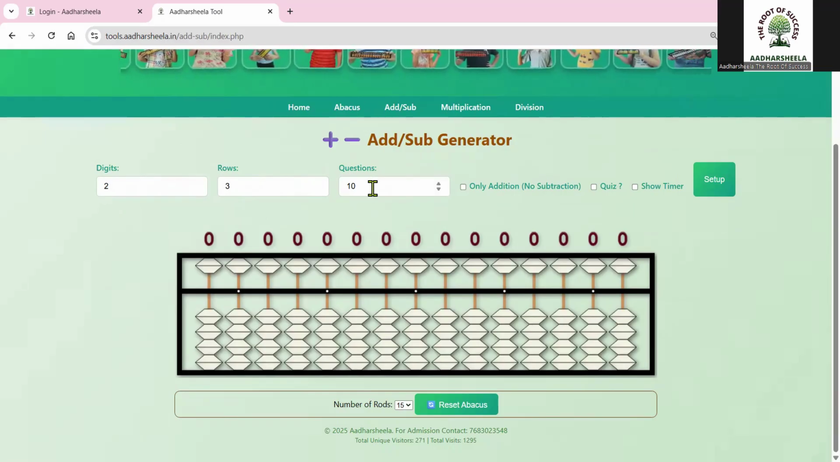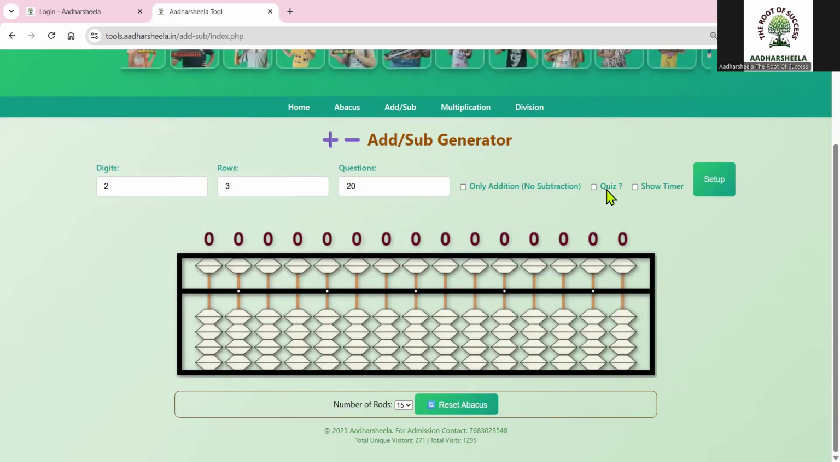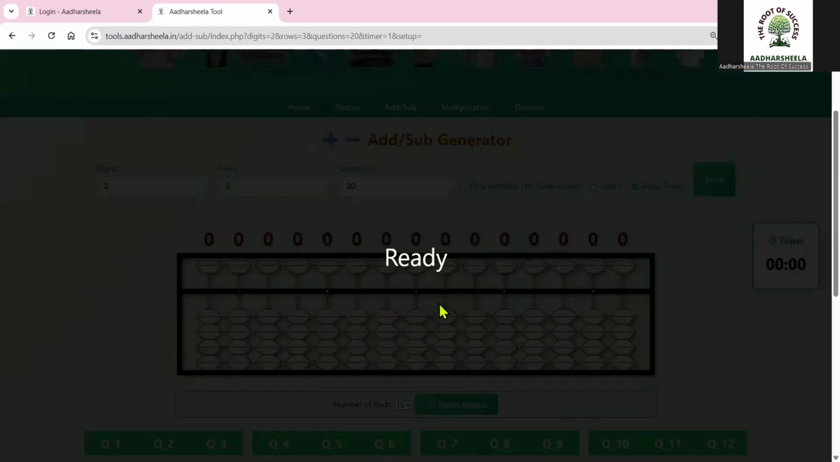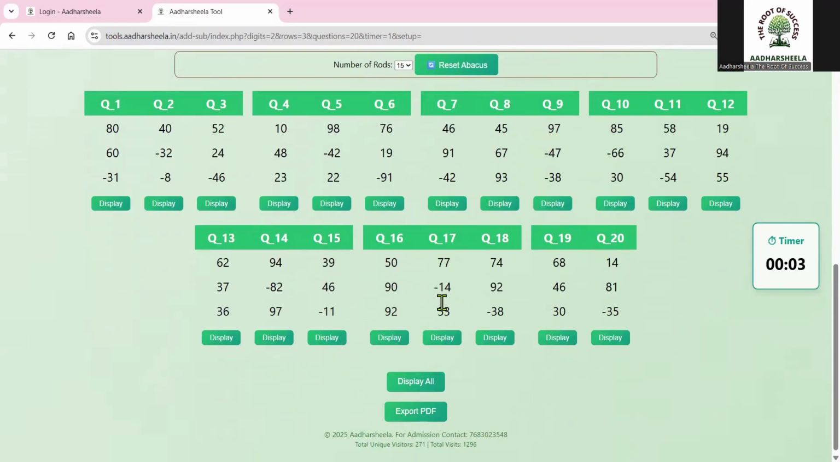And how many questions do I want? For example, I'm free for the next 10 minutes, so if I want to do 20 questions, I will put 20 here. I will also show the timing because I just want to see how much time I'm taking to perform this quiz. So here I'll click on setup. Here you can find we have the 20 questions.